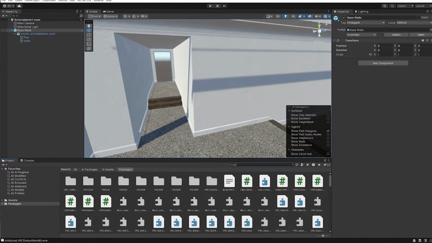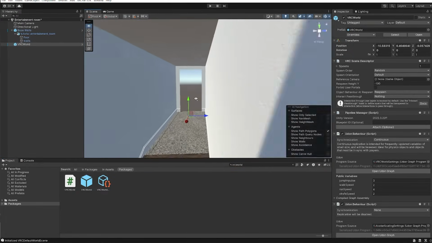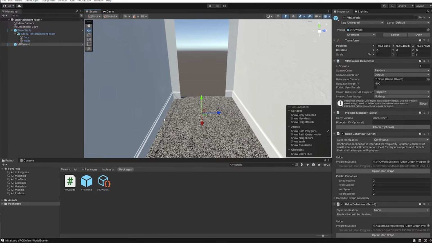We're going to type VRCWorld. This object here is a VRCWorld prefab. So we're going to take that, we're going to drag this in and put it right where we want the player to spawn. And now we've got it here. So this is your spawn point.